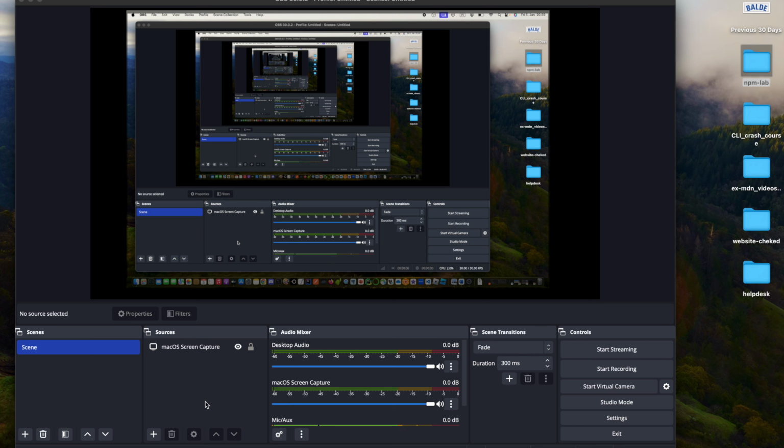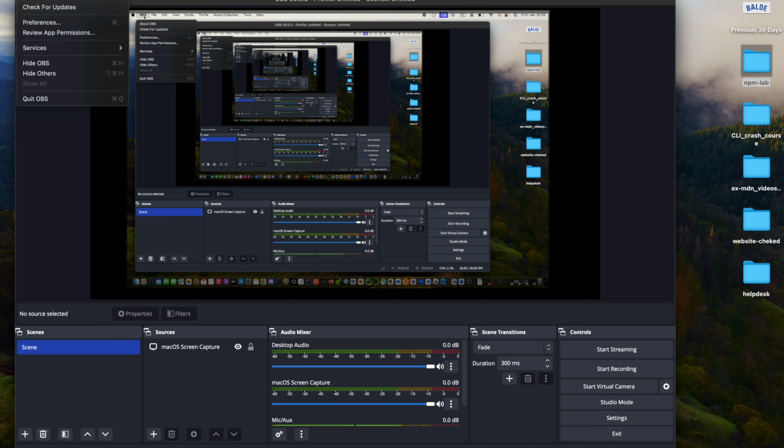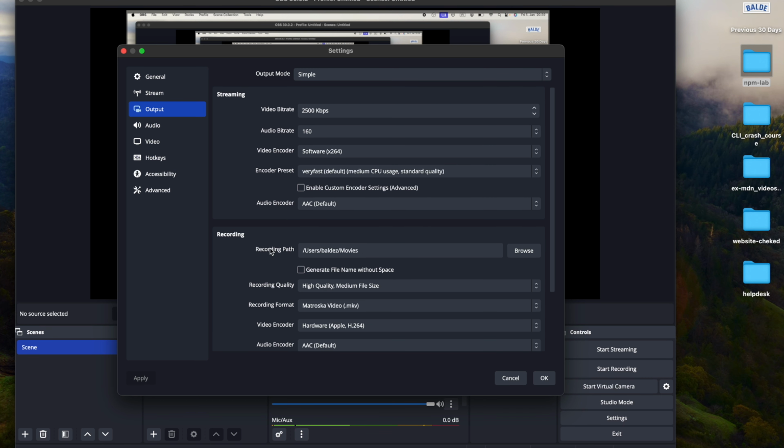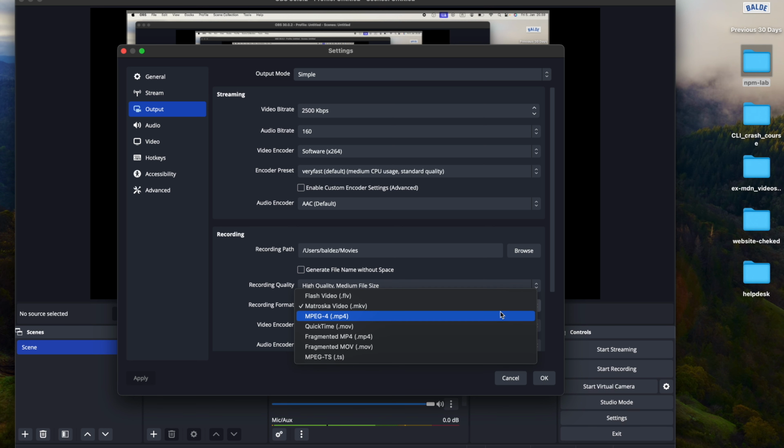Next, if you don't like this MKV extension, there is an option where you can change the default. You can come to OBS, press on it, and go to Preferences here if you're on a Mac. Here we have Output, and here we have this Recording Format. As you can see, this is the default extension for the videos. From here you can press this arrow.